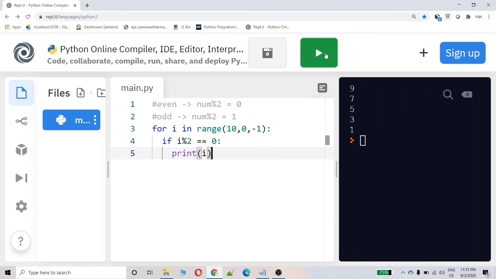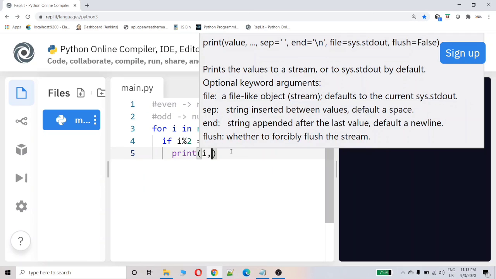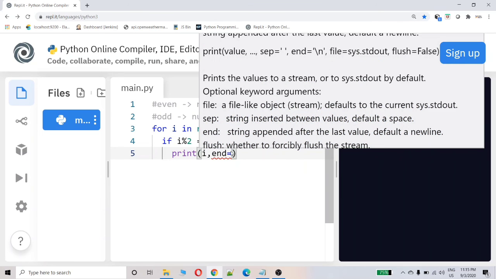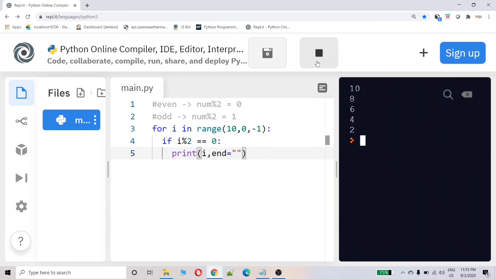Print the even numbers in reverse direction. Print the odd numbers or even numbers in the same line in reverse direction. So this is how you can solve the question.